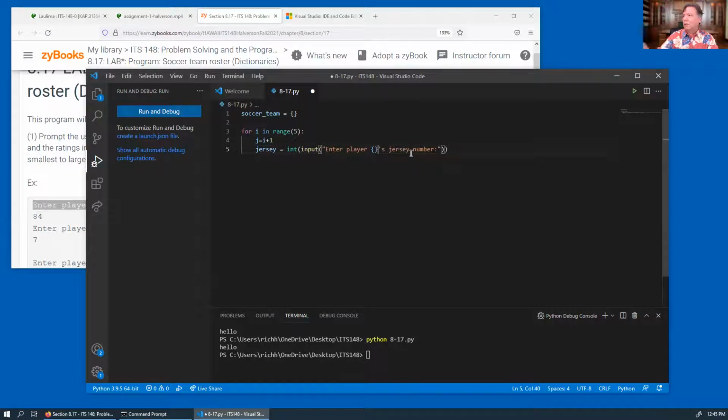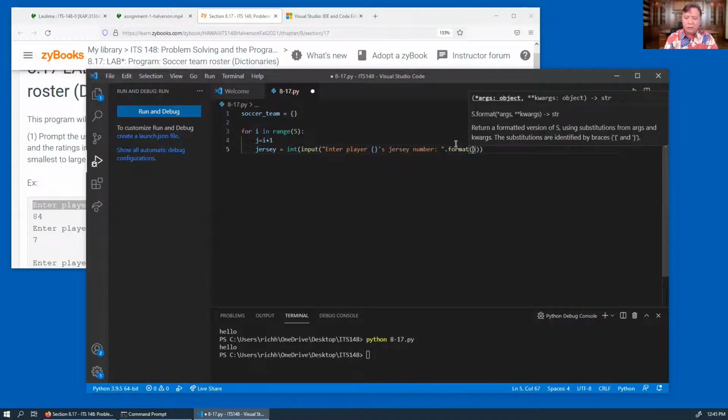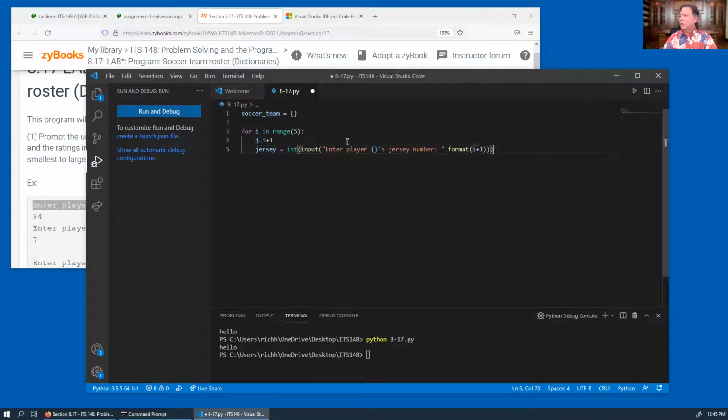Oh, I didn't need to do a second. That person's jersey number, and then I got to do dot format. I think I could do i+1 here. I'm going to do that and see if that works. Okay, and then so I won't need this. And so I'll see if this works.